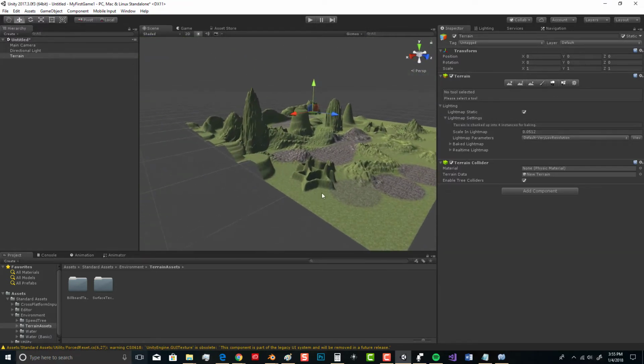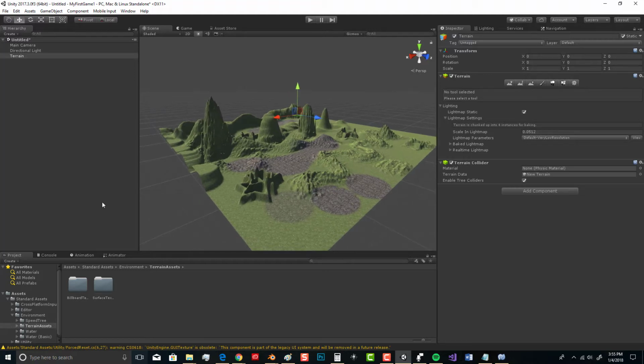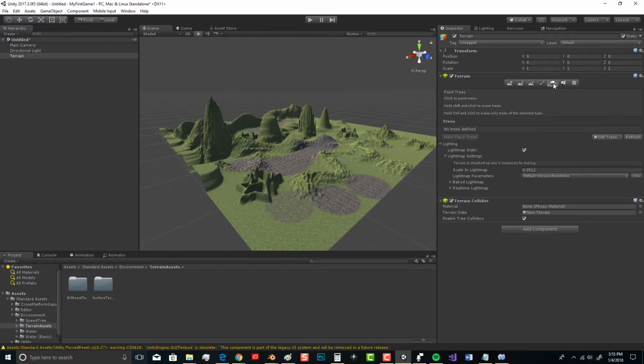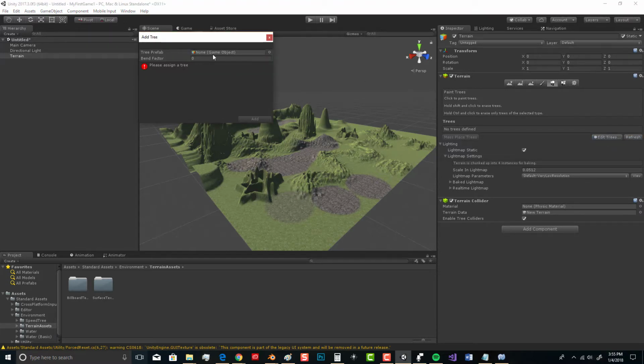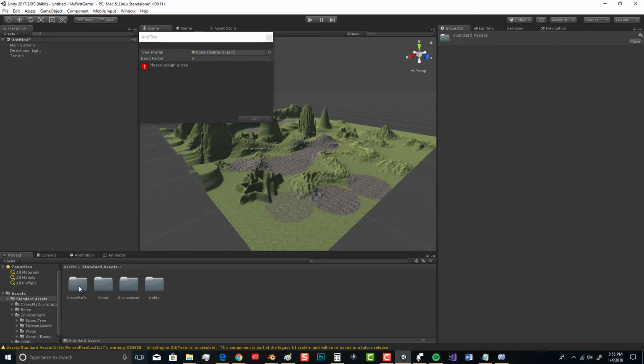So now I want to add some trees. To add some trees, we go on the terrain and we see these pictures of trees. Click on them, edit trees, add trees, and let's open this right quick. Go to assets, down here, standard assets, environment, and we have a folder for speed trees. So open the folder up, and we have different types of trees.